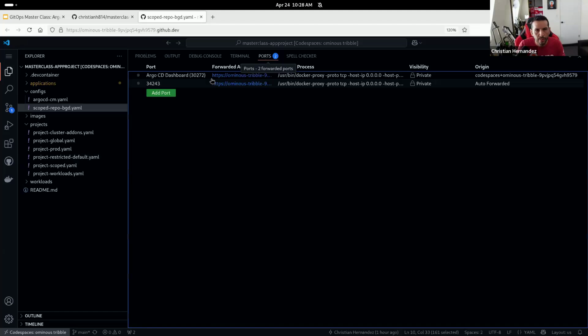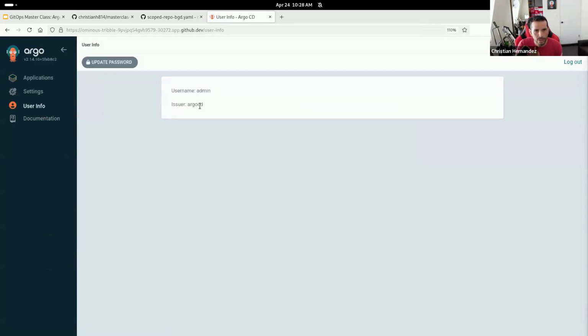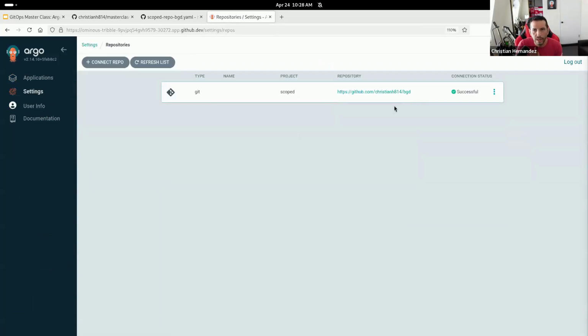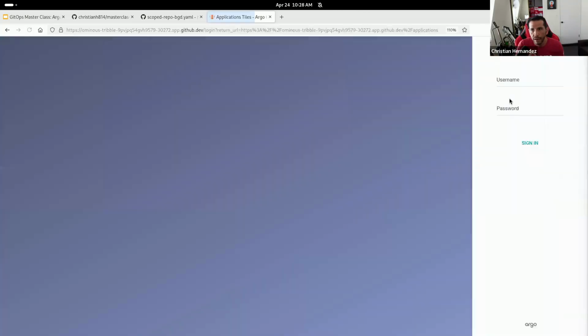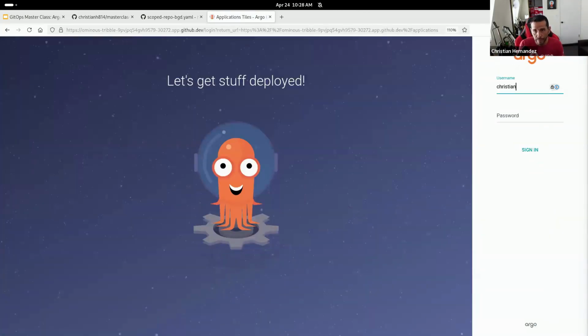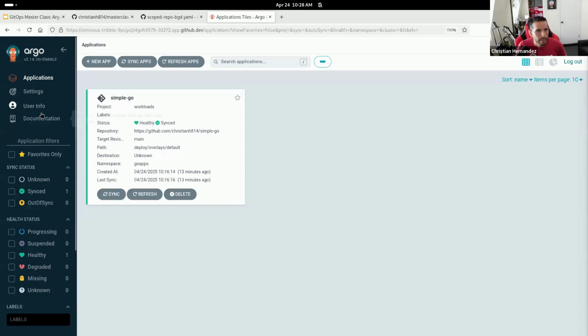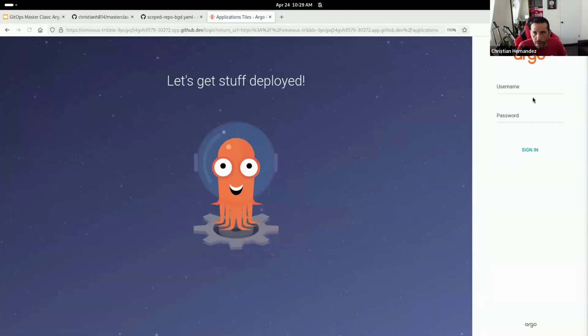So let's open up our terminal here. As an admin, this is me logged in as admin. If I go to user info, you see I'm logged in as admin. I see repositories, I see the scoped repo here. If I log out and log in as that other user, and I go to settings and repositories, I don't see that at all, right? Because it's scoped to that project, and this user doesn't have access to that project. So, let's go back as admin.